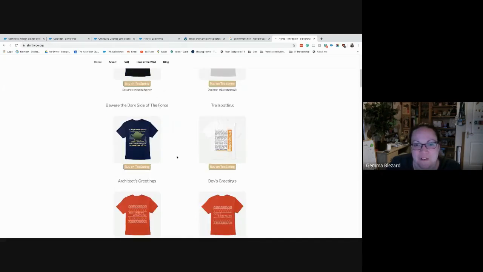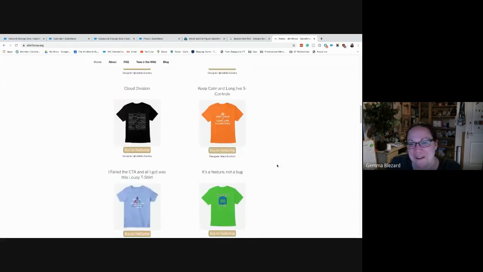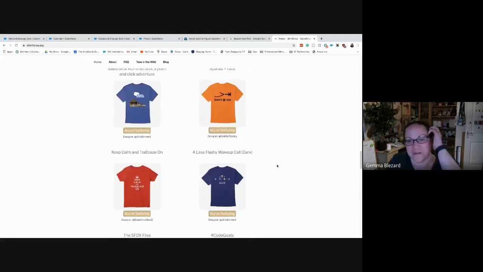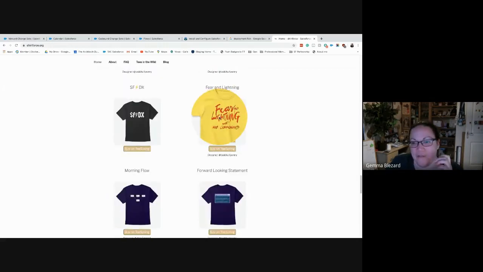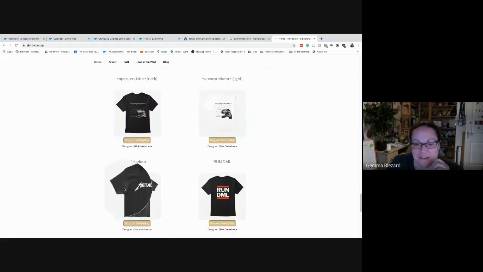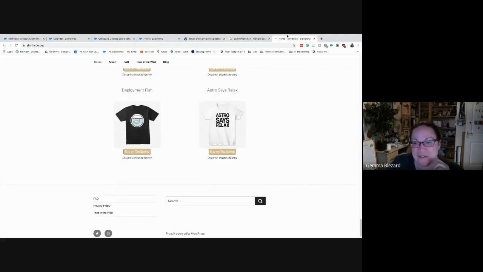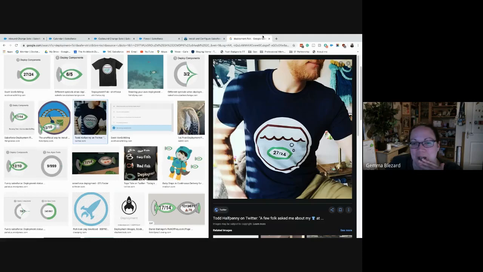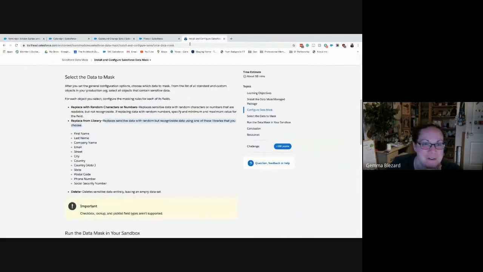So these are fantastic, really good fun, and it's quite often that we see the dark side of the force. Someone's done a Pink Floyd one there, but you see people at events wearing these t-shirts, and it's just a nice fun thing. Fear and lightning with web components. Somebody did the forward-looking statements that Salesforce always show. Metadata. Run DML. There's loads of cool stuff here. That one's my favorite, Astro says relax. Anyway, by all means have a little look at some of the quirky parts of the community.